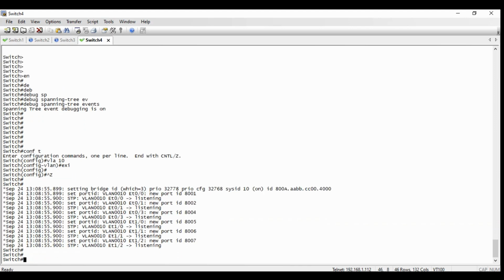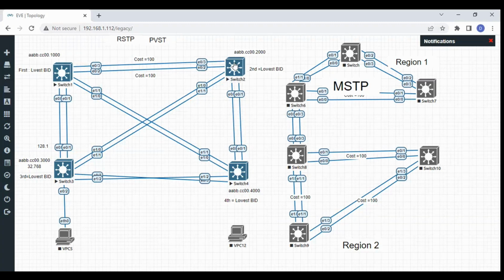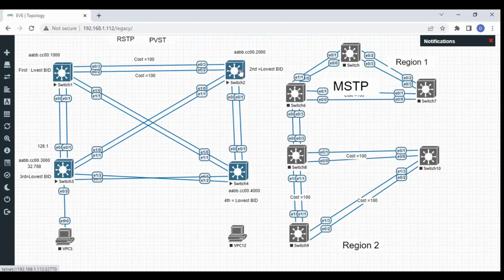Okay, now the second point we have to understand: this switch is the root bridge. So now we understood how the root bridge election is happening in the switch environment. But you know, there are more than 10 or 20 VLANs. Now I'm talking about case 2. Let's understand point 2.